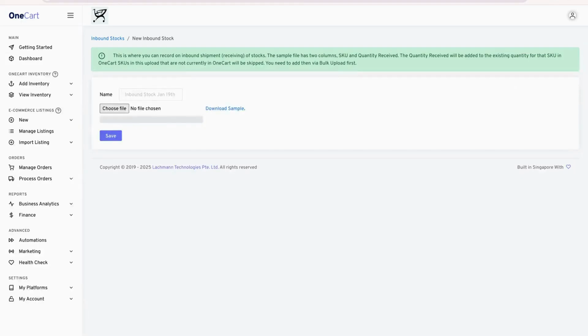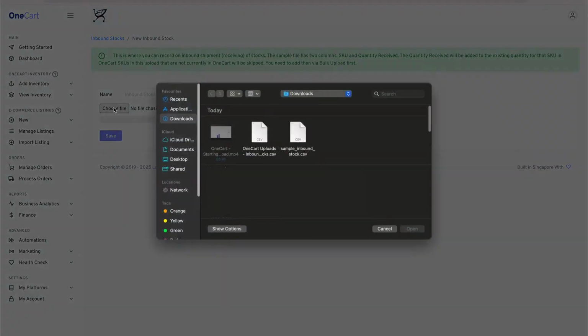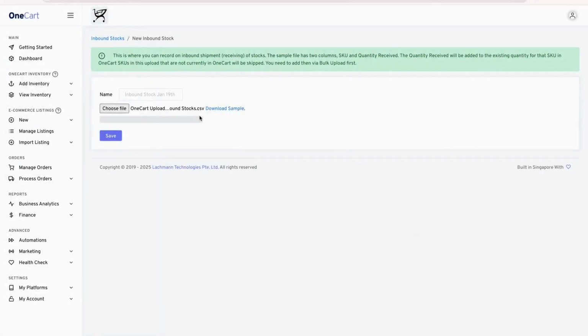Now return to the inbound stock page in OneCart. Click on Choose File, upload your completed CSV, give the upload event a name under the name field. Then click Save.